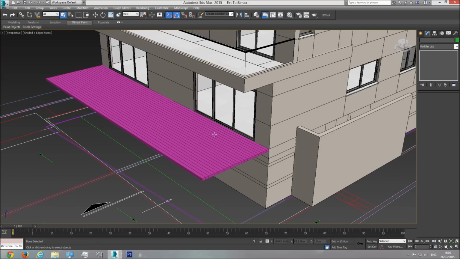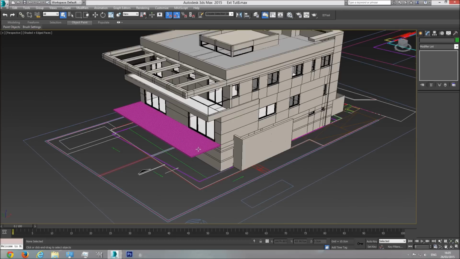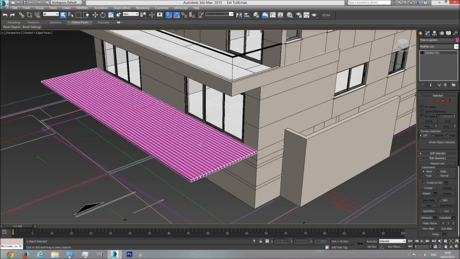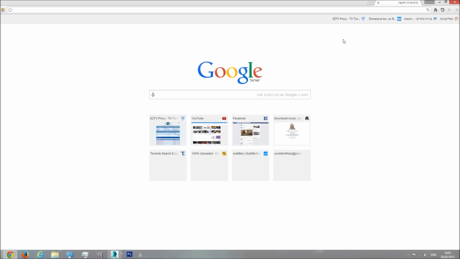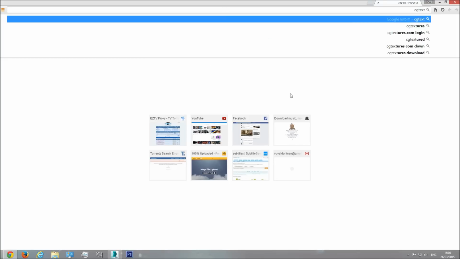Now what I want to do is add materials to these planks of wood. So I'm going to add a wooden material to it, but first I need to find a texture for it. So let's go to a site that I often use called CG Textures.